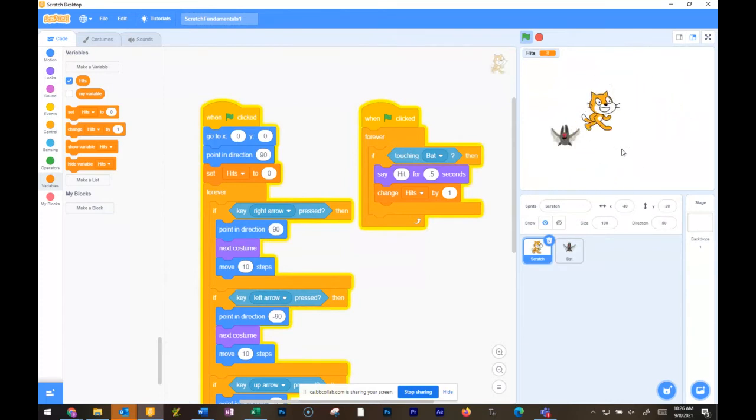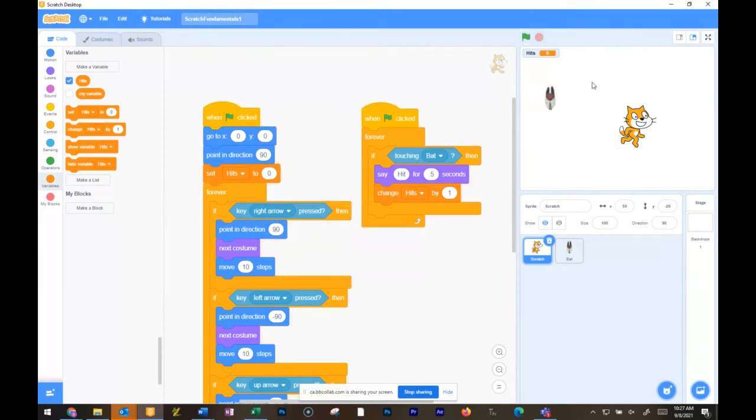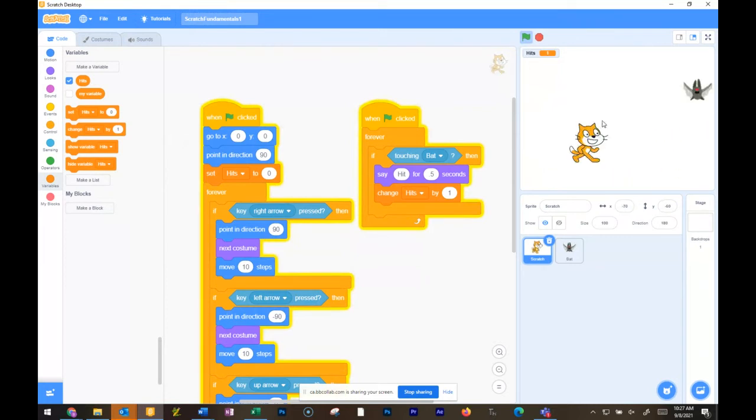Here's my game. There we go. Okay, there I got 5 hits. Great. And now if I stop the game and I start again, Scratch resets position, direction, and the hit counter goes back to 0.